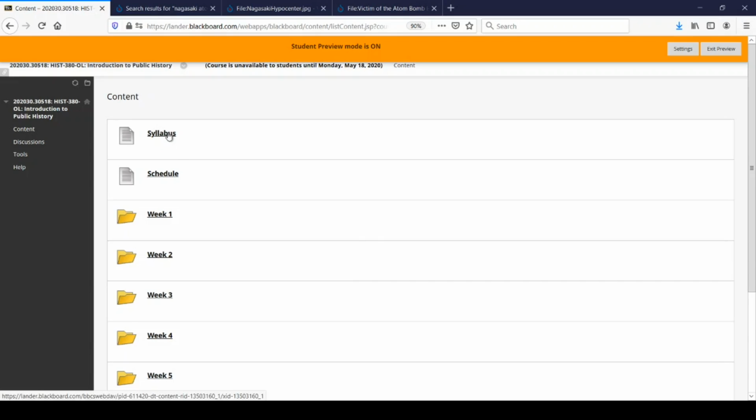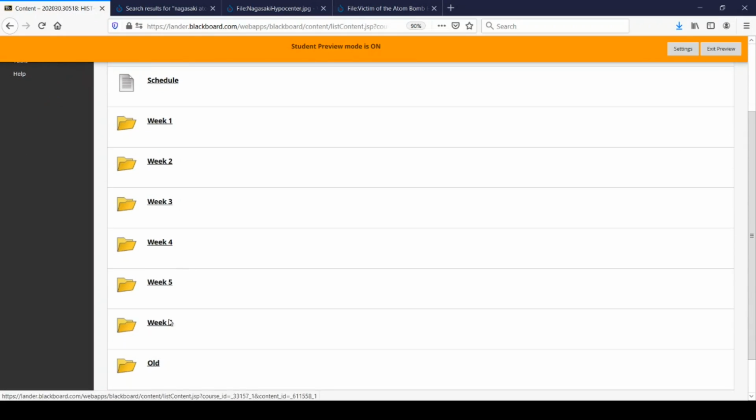You can see we've got the syllabus and schedule that we went over, so you've got access to those documents should you need them. You can see there's the discussions. When there's a discussion due, you would click on that and that's where you would find the discussions. And then you can see everything organized by week. And also I have an old folder.